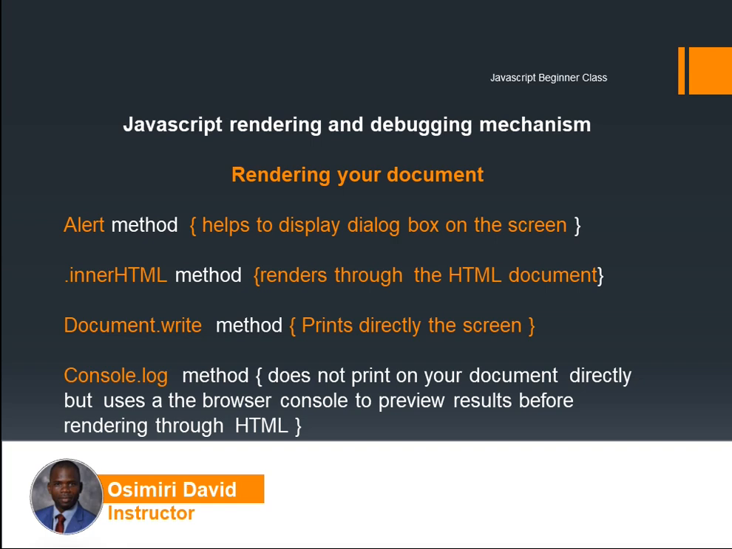Now, one of the most functional patterns you are going to use most of the time is the console.log method, because you don't print directly on the screen, but you have a section on your browser where you can view your content, and then you can decide what part of the content you want to modify before you send it back to the HTML for rendering. So it actually prints, but on what I call a tool in JavaScript. I'm going to take you through this so you can see how this really works.